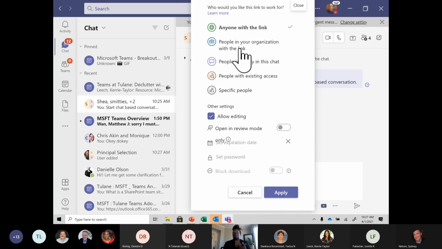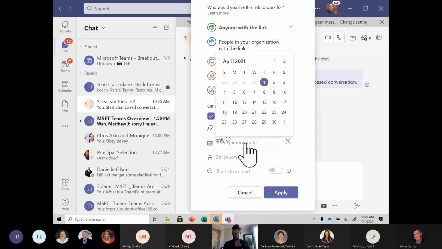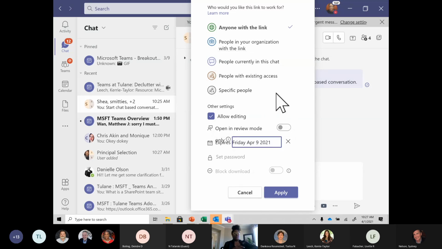I can say only people within my organization with the link can edit, because remember, I have 2 people that aren't within Tulane. I may want them to see it but not edit it. I can change it so only people in my organization with the link have access. I can even set an expiration date. So if I want to shut this down and I know I'll forget to unshare it, after next Friday, I don't want them to be able to do anything else with it. So I'm going to put an expiration date on when this document is available to them.